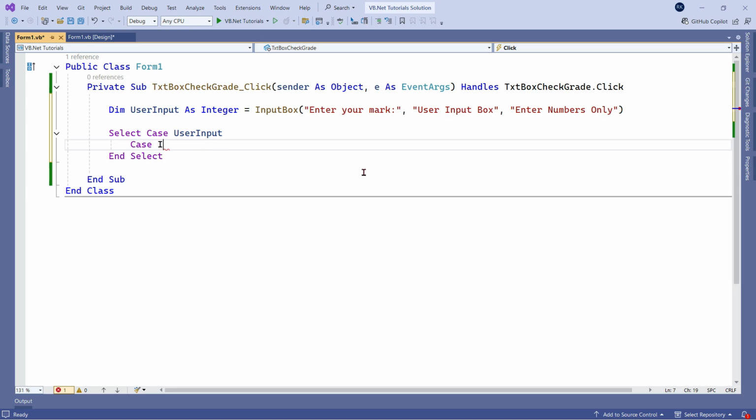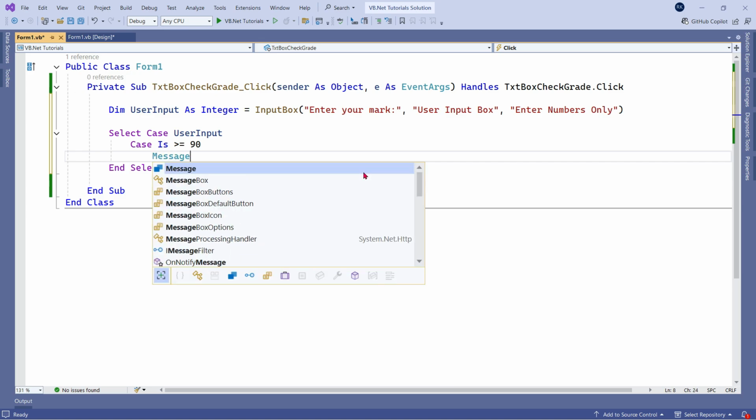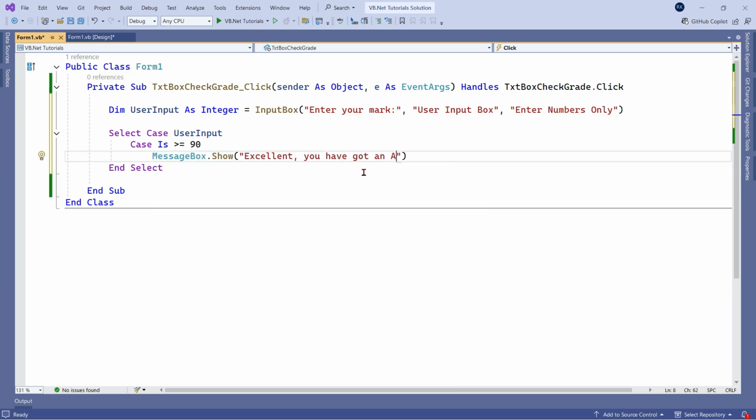So how to use this? All you have to do, case is greater than or equals to, I'm going to say 90. If the mark is greater than 90, then I would like to print a message. I'm saying if your mark is greater than or equals to 90, you got a grade A.